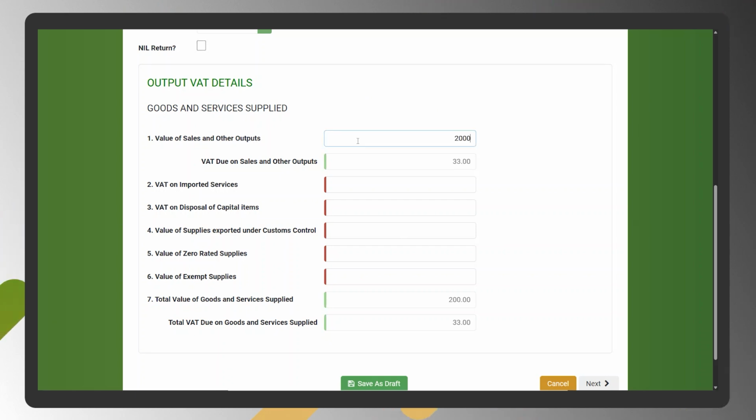These are sales charged at 16.5% VAT. VAT on imported services, if applicable, if you imported, VAT reverse charge. VAT on disposal of capital items, value of the supplies exported under customs control, value of zero-rated supplies, value of exempt supplies. Take note that these values do not affect the VAT amount.